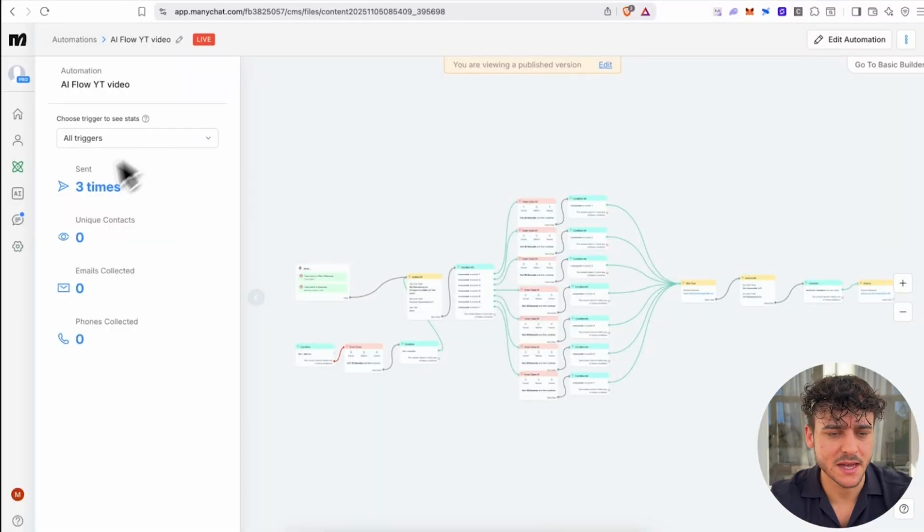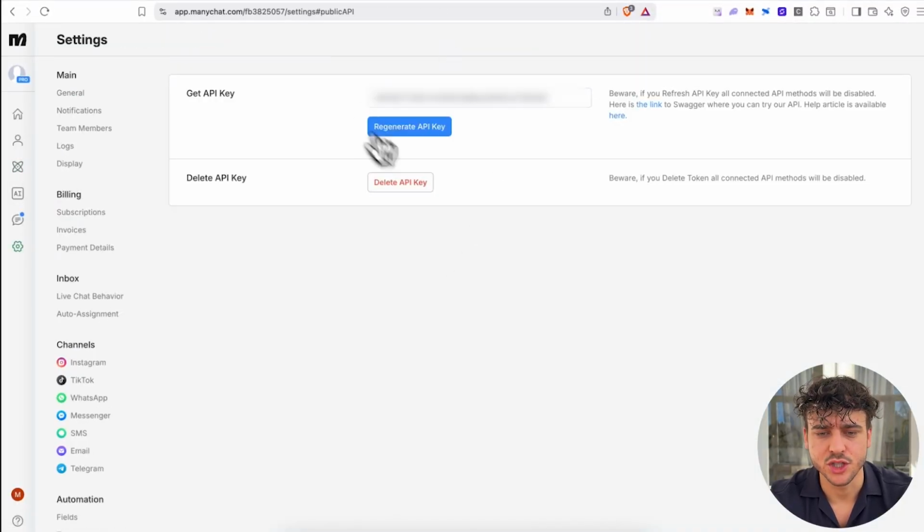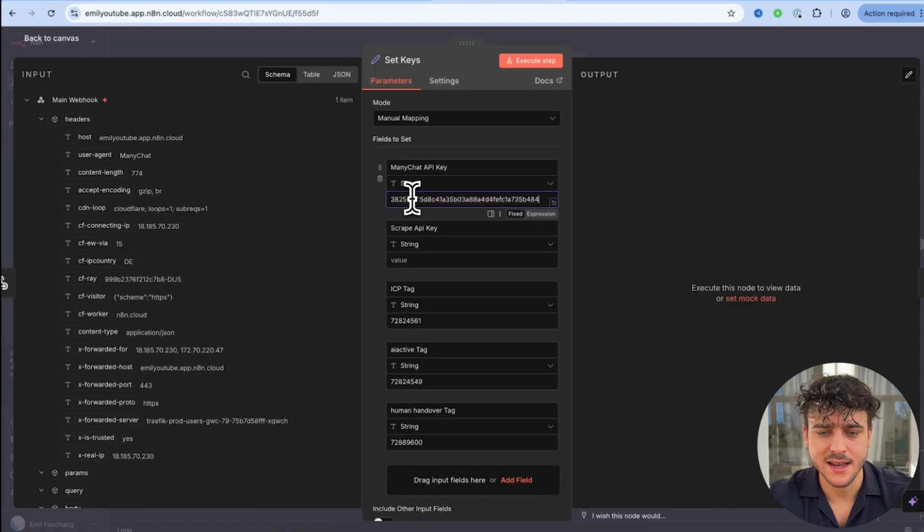For this, simply go into ManyChat, go to Settings, go to API, and either click on Generate API Key, or if you already have it visible, simply copy out the API key right here. We're then going to paste that into n8n, and this is now officially connected to our ManyChat account.